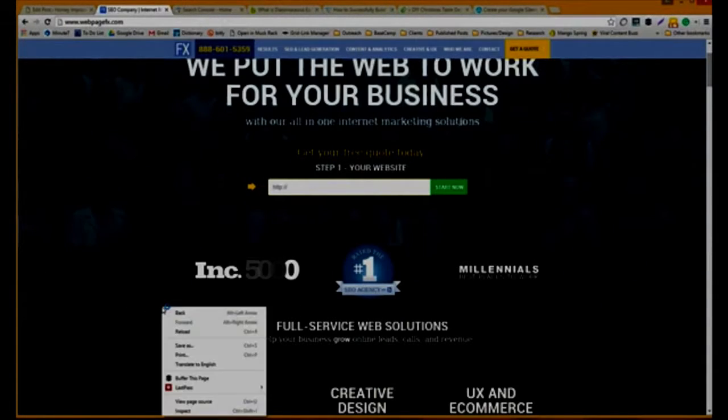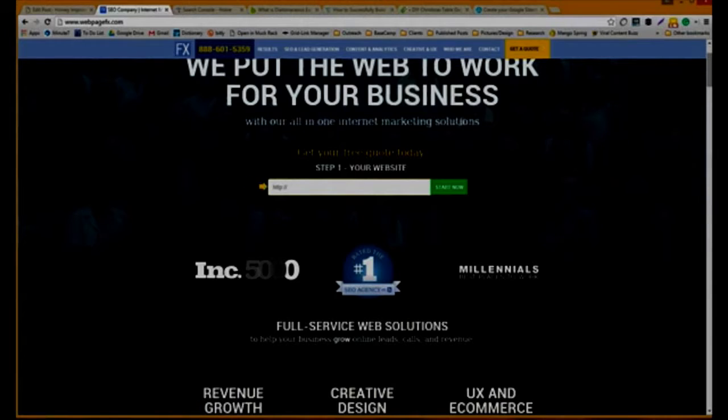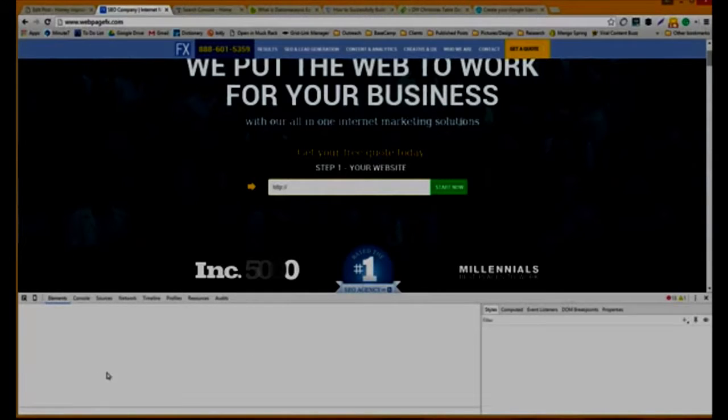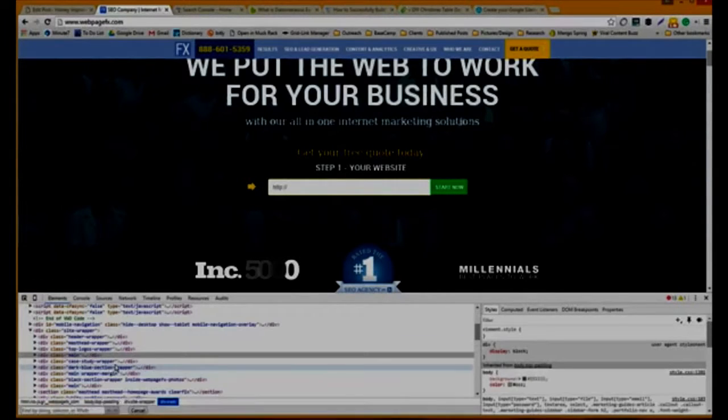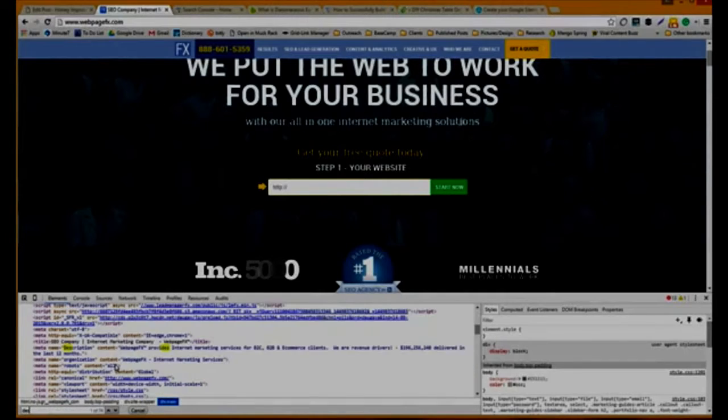Now, if you have a site and you're not sure if you have your meta description filled out, all you have to do is right-click, go to Inspect, and a little box is going to pop up that shows all the HTML of the site. And I'm just going to Control F and search this box for description. And you see right there, we have a meta description for our homepage, which is WebPageFX provides internet marketing services for B2C, B2B, and e-commerce clients, and it kind of goes on.